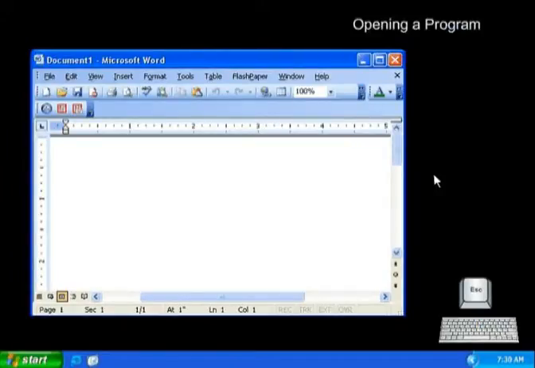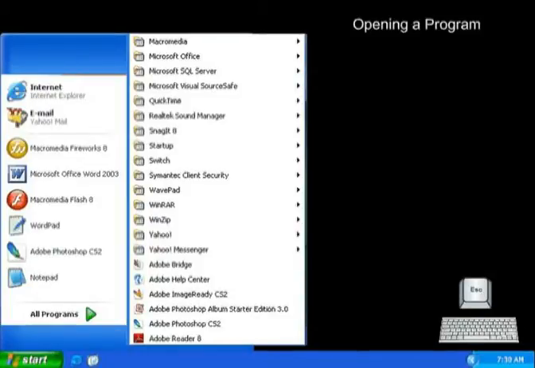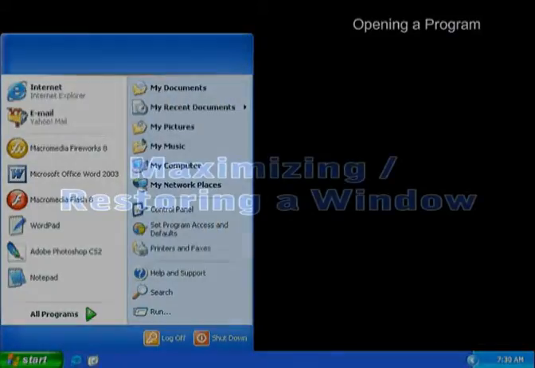Remember that if you accidentally select any option or command that you do not want to continue, press the ESC key from the keyboard.